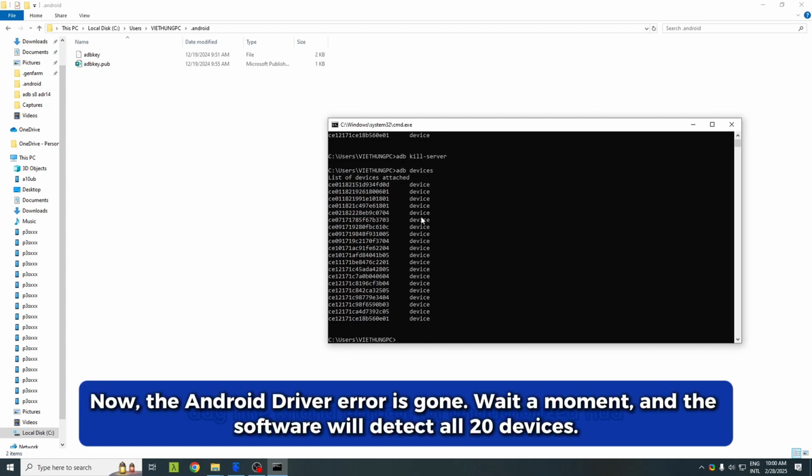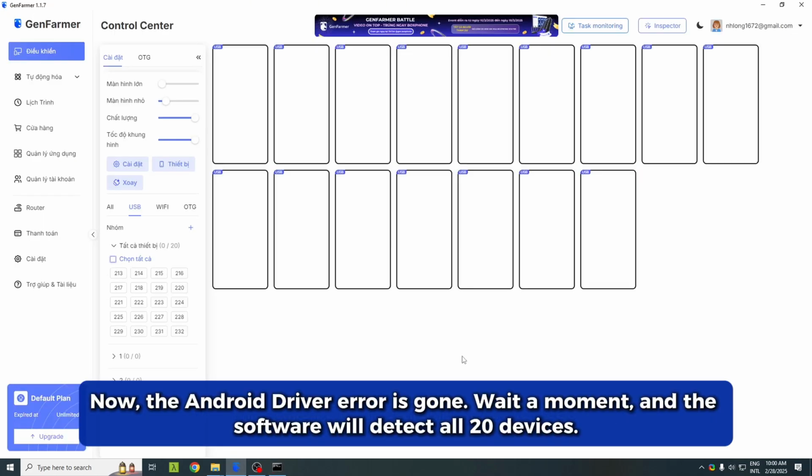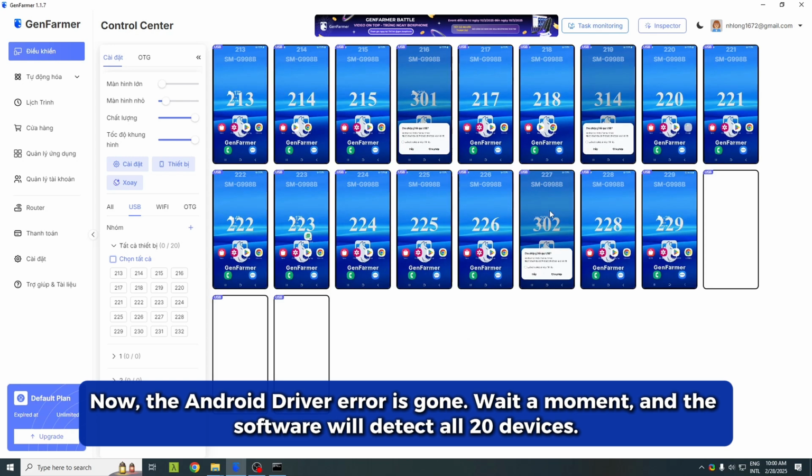Now, the Android driver error is gone. Wait a moment, and the software will detect all 20 devices.